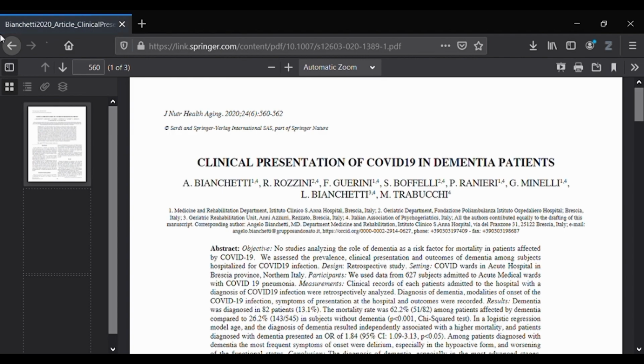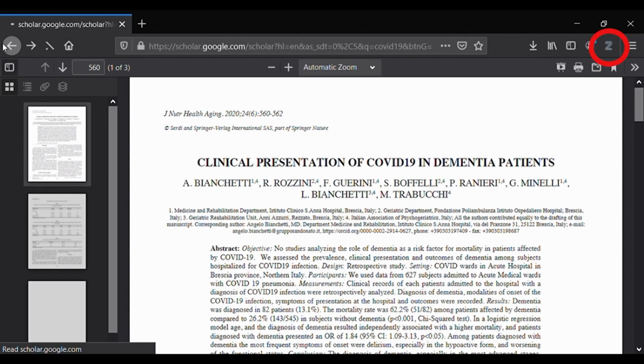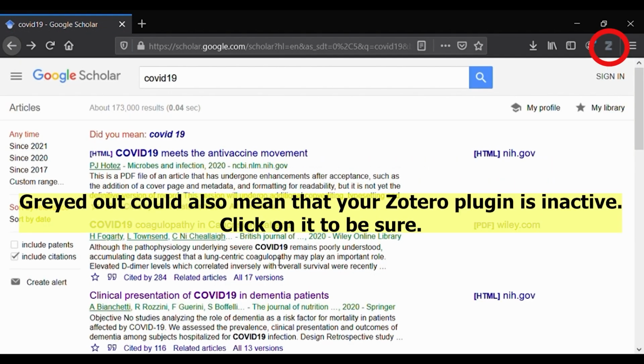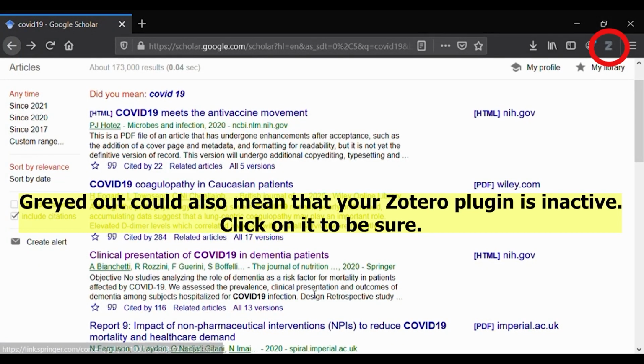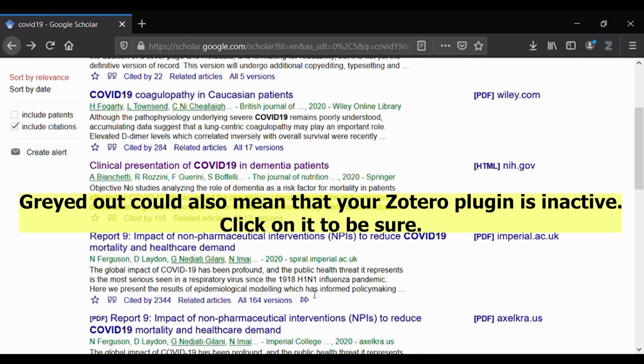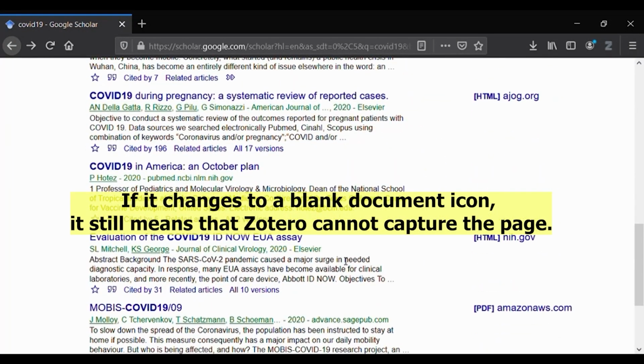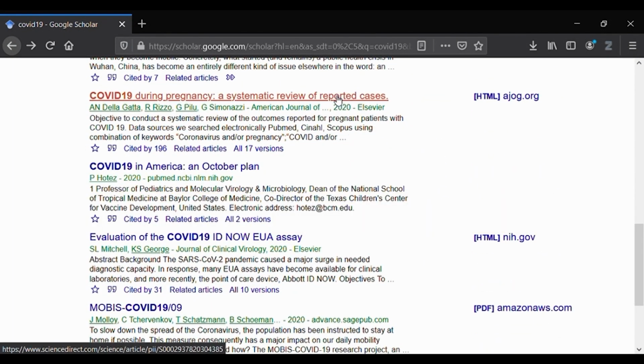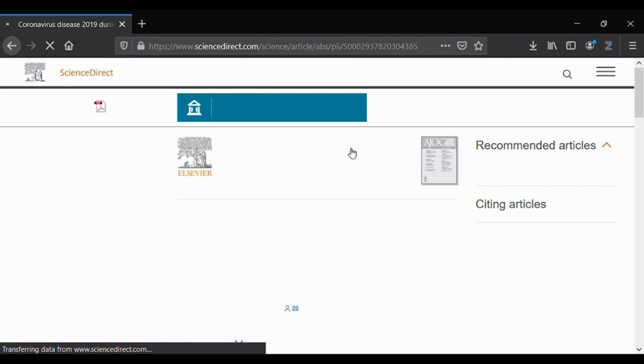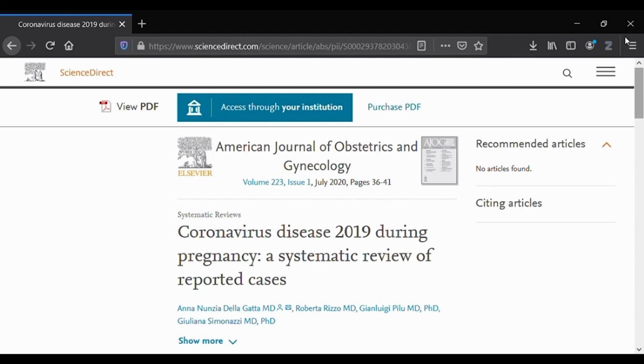Now, to know if the article's page can be automatically captured by Zotero, look at the icon at the top right-hand corner of your web browser. If it is grayed out, it means that the web page is not readily captured by Zotero, meaning that the Zotero plugin is not getting enough information from the website's metadata. In such a case, you could search for another web page hosting the same article or manually key in the required information into Zotero.